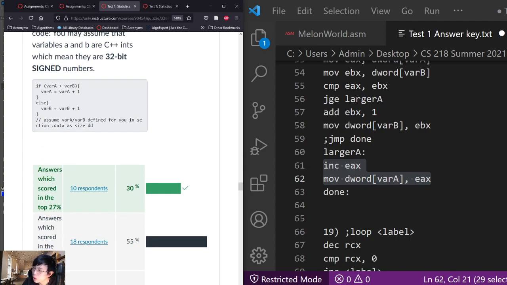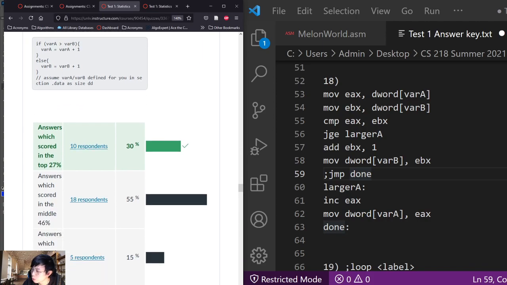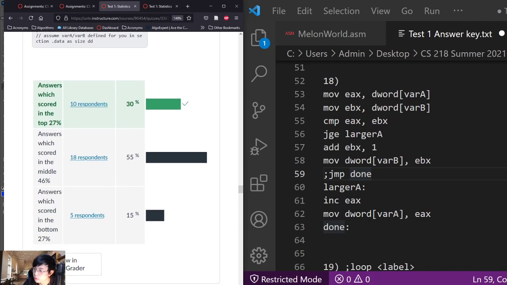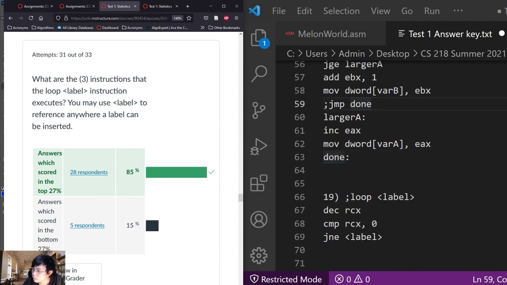Good handful of you did most of the code correctly. Maybe you missed a dereference or a few dereferences. Forgot to move values back to the variables. Forgot the jump. So you got some points taken off there. But overall, I'd say the majority of you did pretty well. Okay.